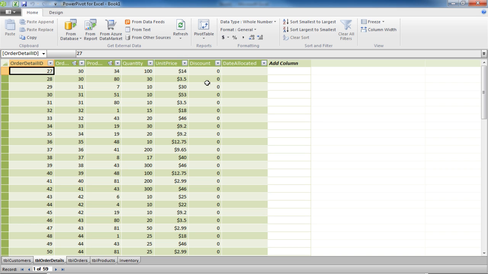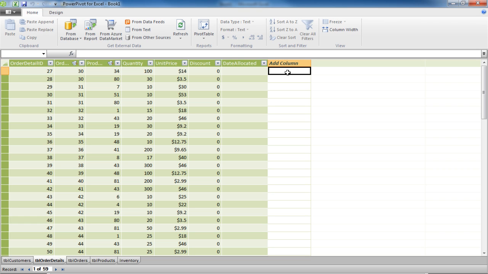I'm going to add a column in here that's going to take the quantity and multiply it by the unit price. And then we'll subtract out any discount that may exist. Calculations are very similar to Excel. However, when you do a calculation, it will apply to entire columns.